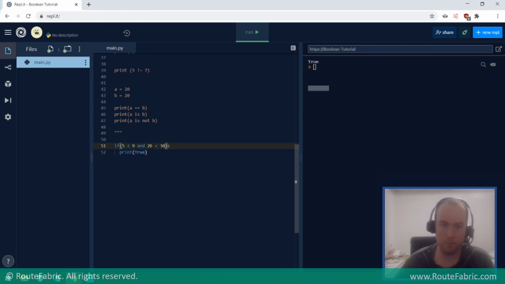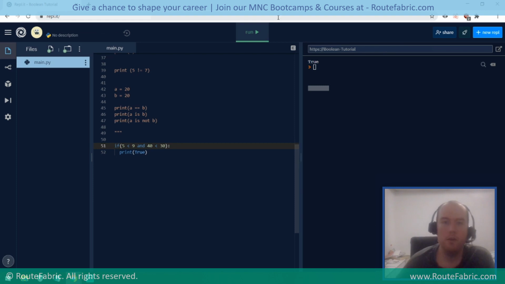And then let's just say this is 40 instead. We should see false, or well, we don't see false. We don't see anything because we didn't run the print statement. Because this evaluated to true, but this evaluated to false. And with and, if at least one of the conditions is false, then the entire thing is false. So this whole thing evaluates to false, and we don't print the true.